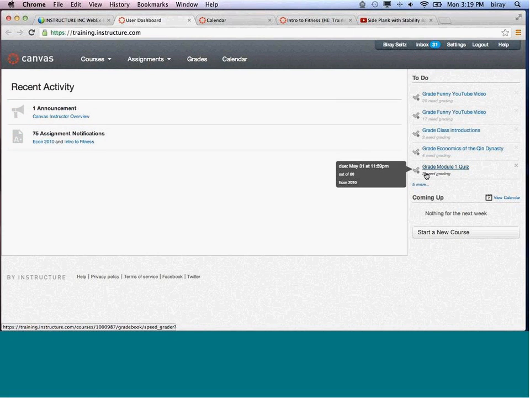Your to-do list will launch the SpeedGrader so you can start grading any of the assignments that students are submitting. And you've got your help corner where you have your user ID, your account information, your profile, and your messaging system.